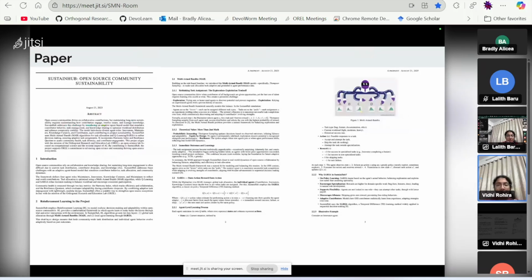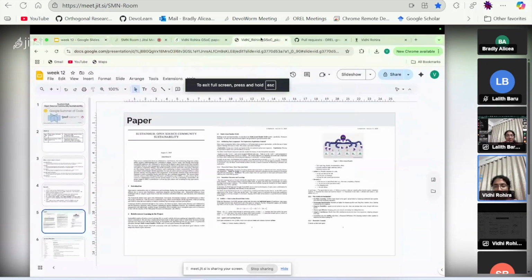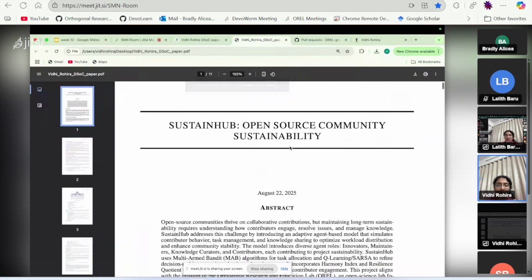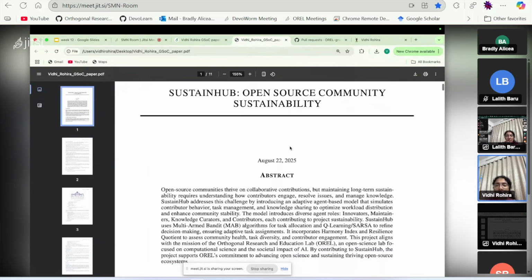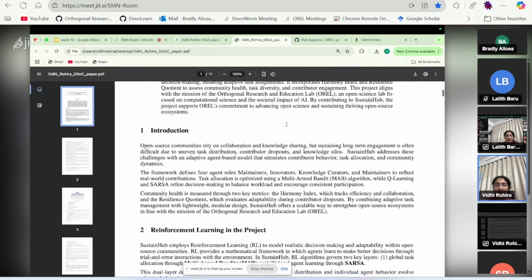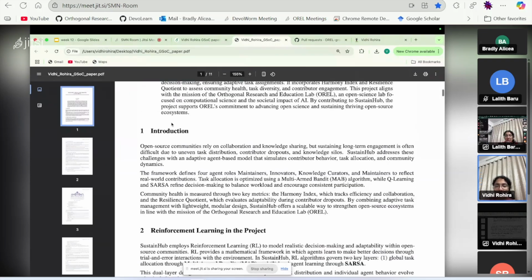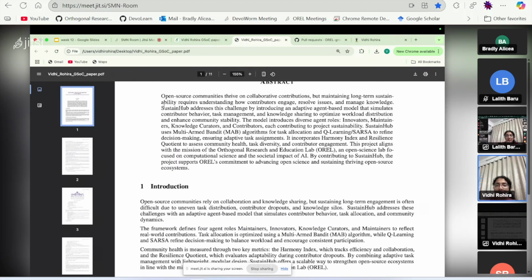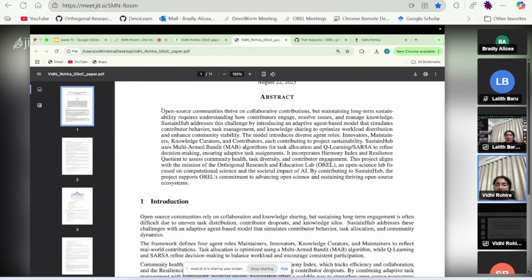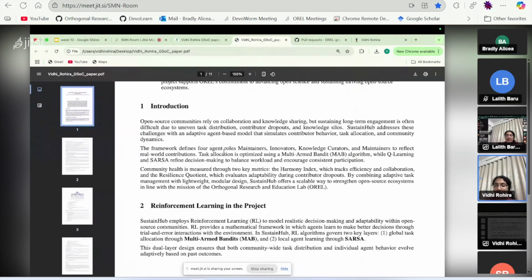So this is the paper which I wrote. I was just trying to get everything together. I haven't mentioned any authors yet, but I started with the introduction about what Sustain Hub is. First is the abstract, which I had mentioned even in my proposal, about what the project is and what its importance is. Then I've introduced my project, that Sustain Hub has 4 agent roles, and how I'm using the 2 reinforcement learning algorithms to actually implement this project.